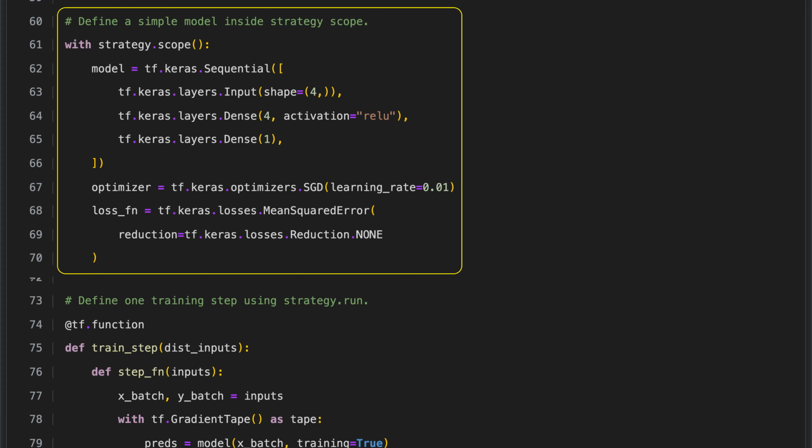Within the strategy scope, we build a simple Keras model that takes 4 input features, passes them through a dense layer with 4 units and a ReLU activation to add nonlinearity, and then through a final dense layer with 1 unit to produce the prediction. We use stochastic gradient descent as the optimizer with a learning rate of 0.01 to update the model's weights during training. The loss function is mean squared error with no reduction, so it computes a separate loss value for each example. This consistent model, optimizer, and loss setup is important to ensure all replicas behave the same during distributed training.